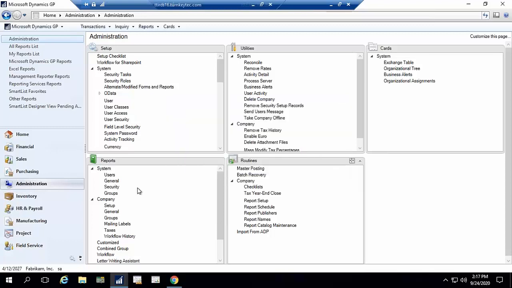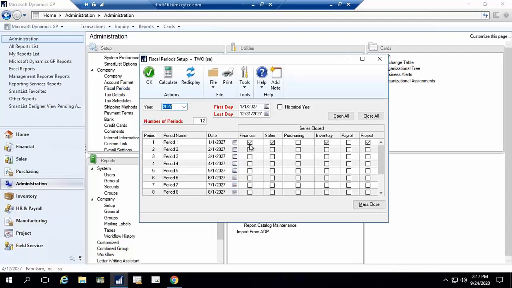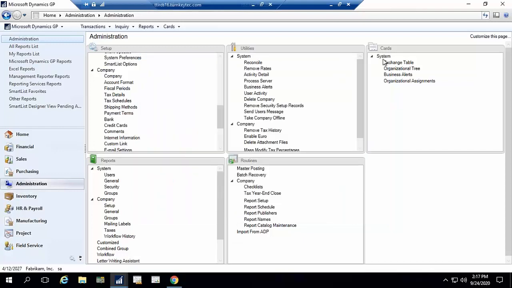So if I go to my administration page and go to fiscal periods, you notice it did close. I skipped a couple of them when I did the macro, but you notice it will close the periods for you. So a couple of clicks instead of navigating out to the fiscal periods window and checking each box, you can run the macro to do it.